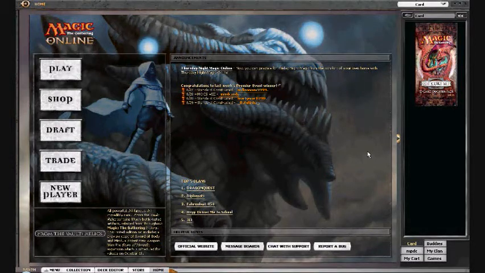Hey everybody, gwyned here. I'm going to show you how to set up your filters so you can make sure that the cards you're playing are in fact legal for Standard Pauper.